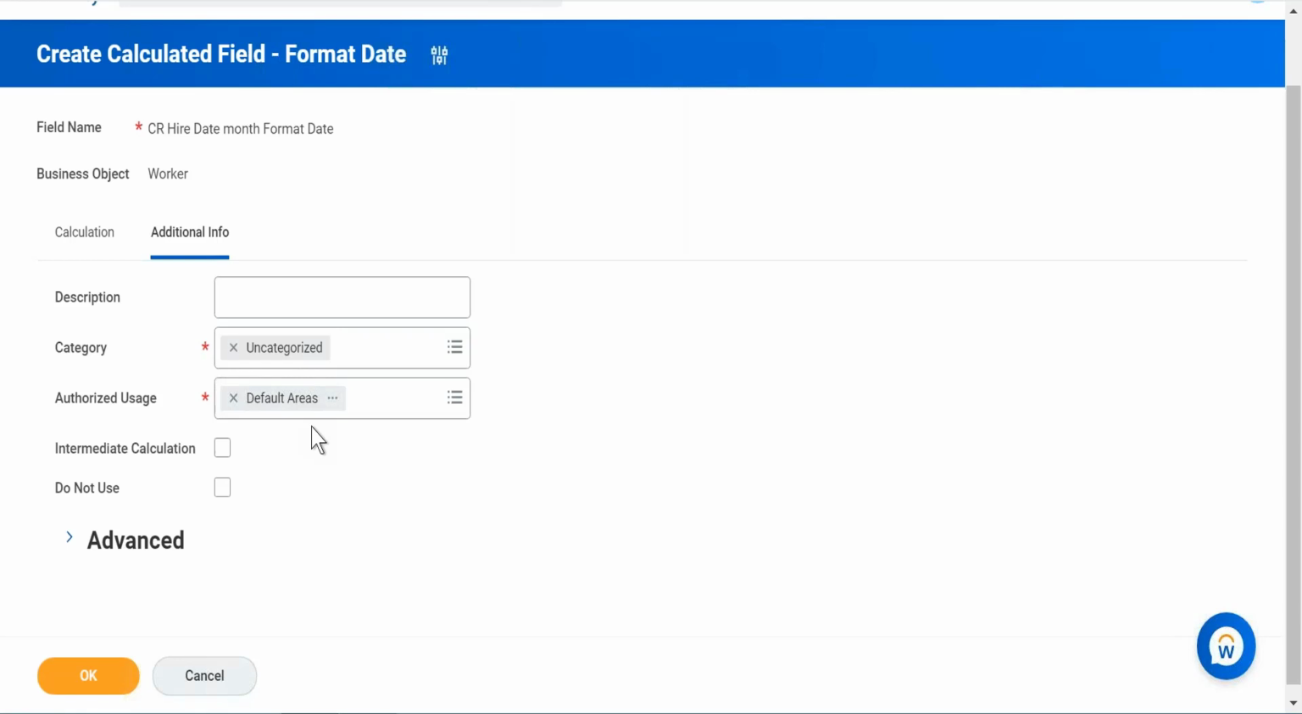Today I picked up the simplest of things for you to understand the basics of calculated fields. But as we move on, we'll cover each of these. So then comes do not use.